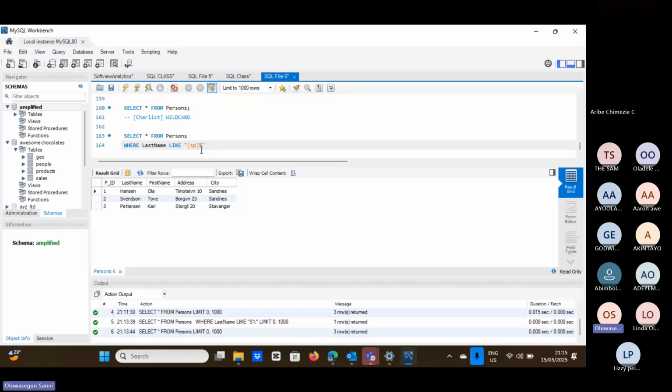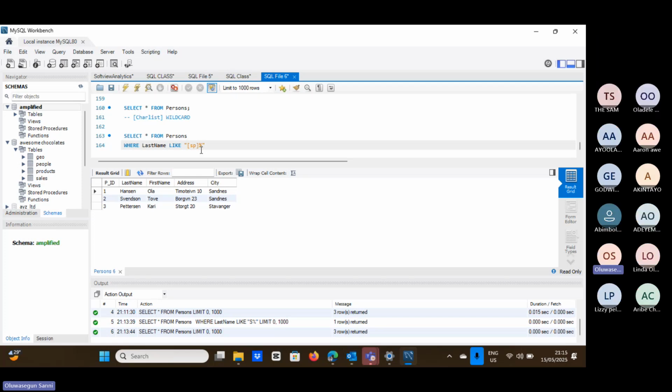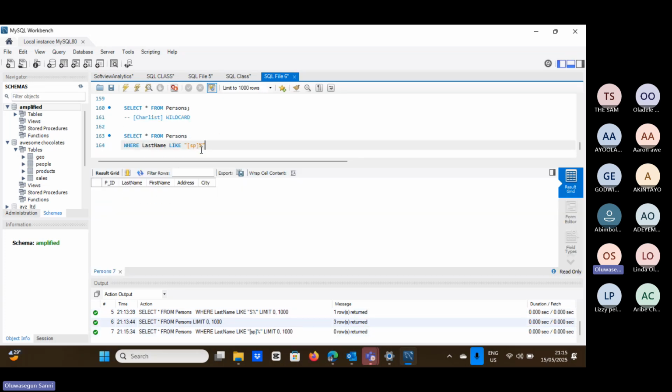Don't forget that the percentage wildcard treats omissions that are more than one, unlike underscore that can only treat one omission at a time. So if I execute this, it's supposed to give me S and P like that. Let me see what's happening. Why is it not giving me that? Could it be because I used small letters, which is obviously not going to work?